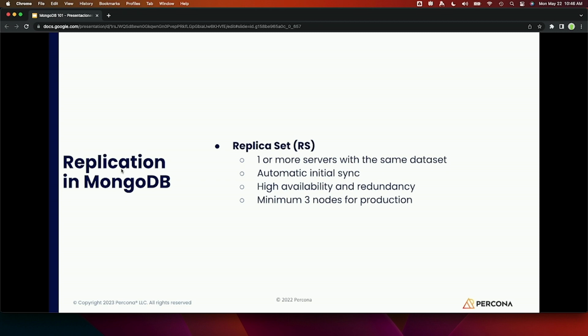Another thing that comes with replica sets is that initial sync is automatic. So when you add a new server to the set, the data will be cloned automatically without you doing anything. And of course, if the primary server fails for whatever reason, MongoDB will automatically pick a new primary from the remaining servers. And this will all be transparent to your application.